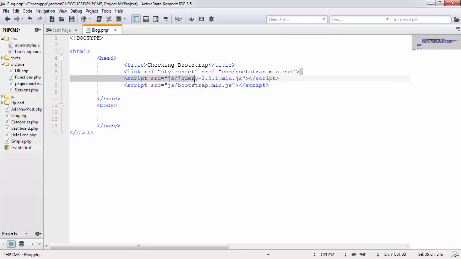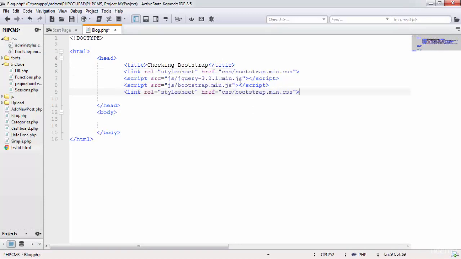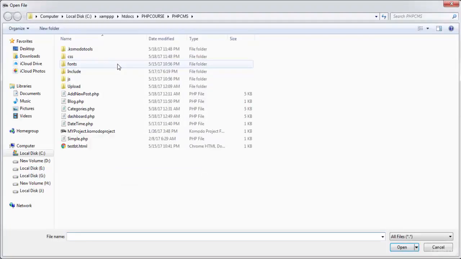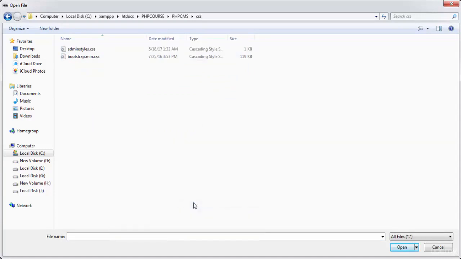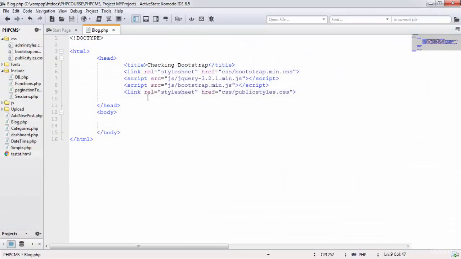Now also let's add one custom CSS styles so that we can use it later. So this time I'm gonna call this new CSS file to be public styles.css, and this file will be in the same folder of CSS. Now saving this one, if I open the CSS folder, now I have to create the same file here as well. So public styles.css. So opening this file now.